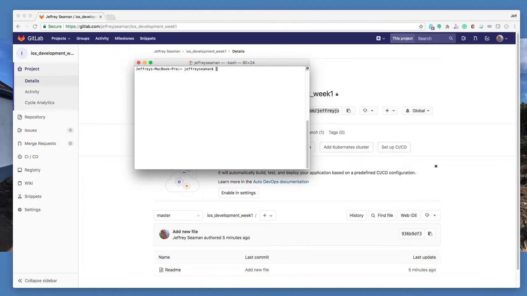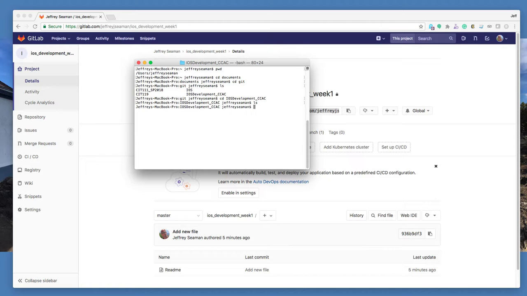So let's see if I can find a location. PWD, you should have learned that in the terminal lessons. So we'll do cd Documents and then cd Git, I believe it is. Alright, perfect. And then I'll do a cd iOS development. This is the location of where the files are going to be. Alright, good. So there's nothing there. So I'll do a clear.